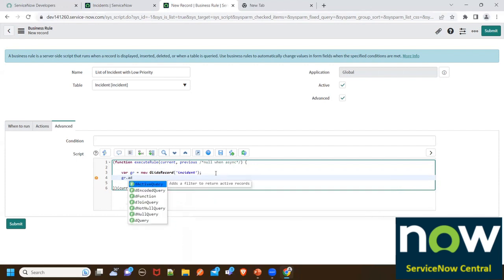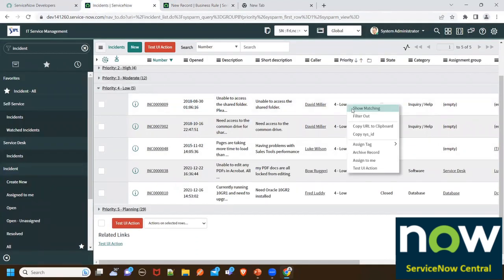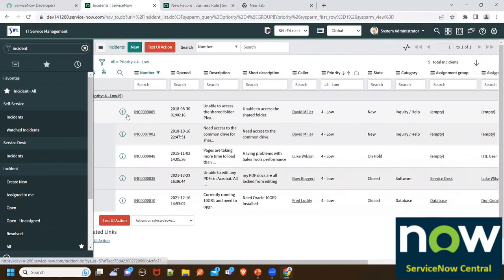We have discussed addQuery, which is used for writing conditions. I want to get all the incidents with low priority, so I will put which field I want. I want priority, and priority should be low. So let me see what is the backend value of priority.